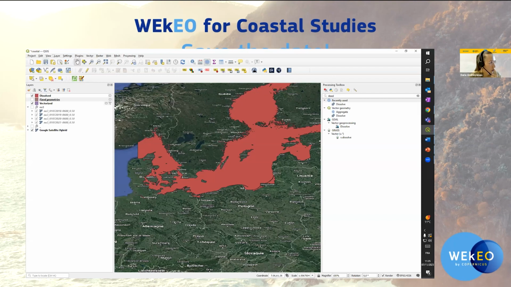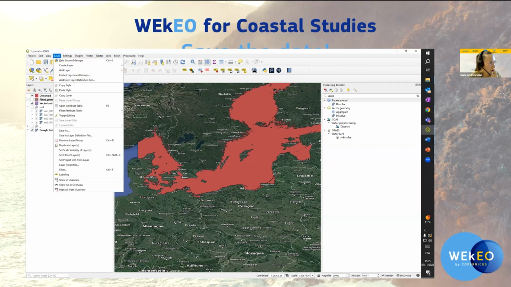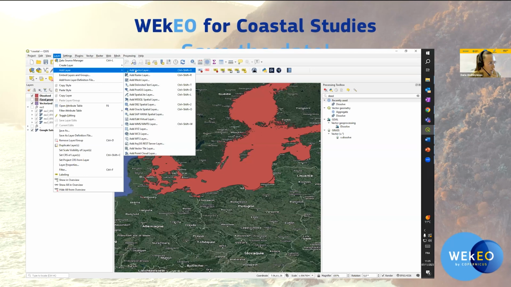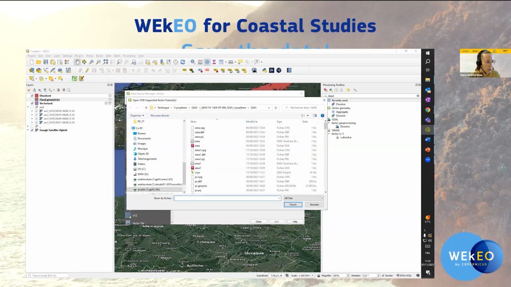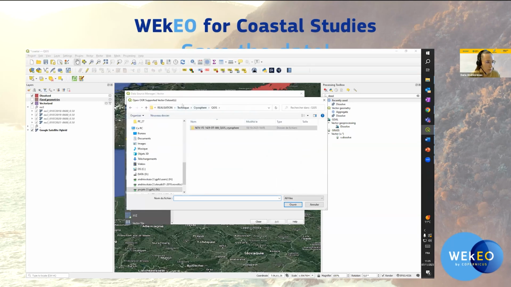So for this, we're going to go to layer, add vector layer. And here you can see that you can go to some source. So we're going to go up. Nope, it's not this one.